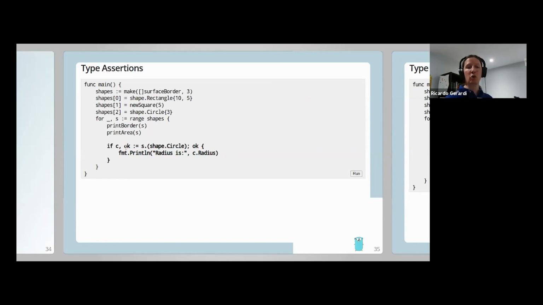And it will also return OK. OK is a Boolean saying whether or not the assertion failed or succeeded. If it succeeded, then we can access the parameter radius right from the circle. And if it's going to fail, for example, for the square or the rectangle, we don't go there because both those types, they don't define the radius, right?